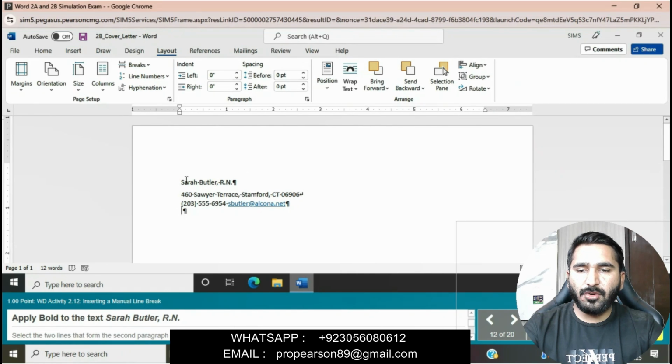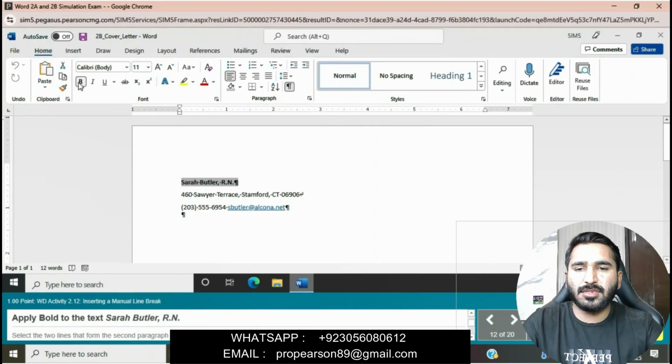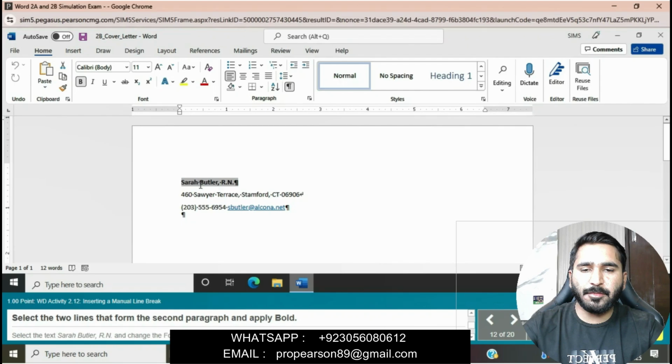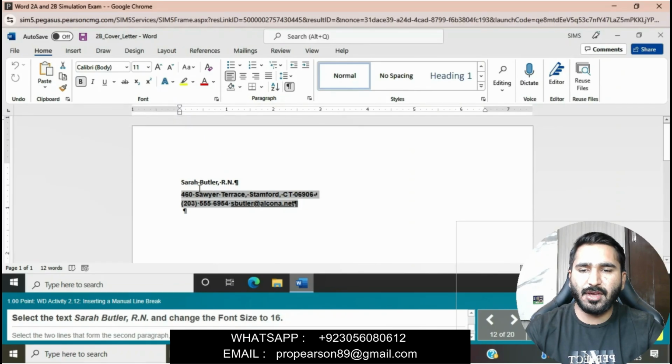Apply bold to the text Sarah Butler Oren. We will select this text and go to the Home tab and simply apply bold. Select the two lines from the second paragraph and then apply bold. We will select these two lines and apply bold on them.